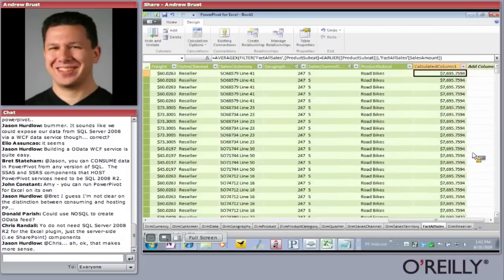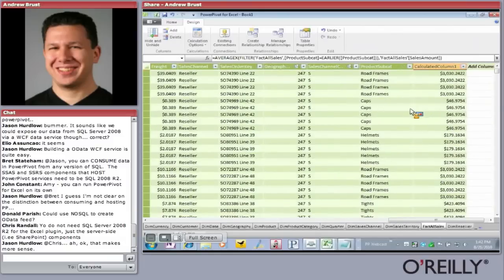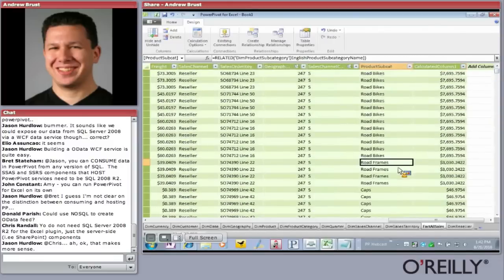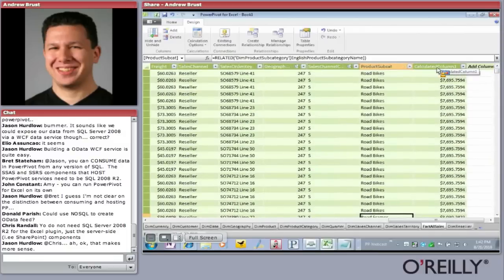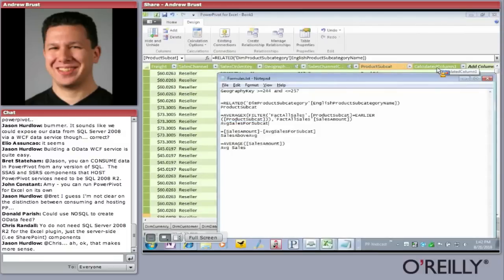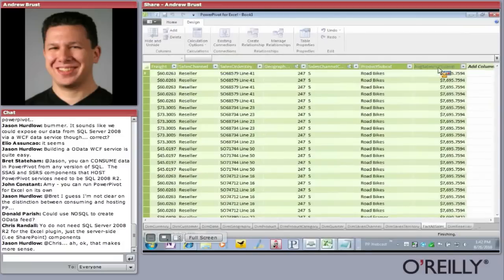And if I scroll past, you'll see we get different numbers for different product subcategories. So it's not always doing it, of course, for road bikes. Once it gets to this row, it's then going to look at all the rows that have road frames, and it's going to get the average sale amount for that as well. Once again, I want to change the column name, so let's go ahead and do that. And we'll call this average sales for subcat.